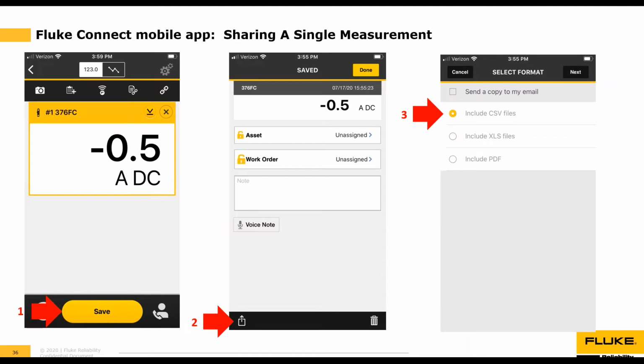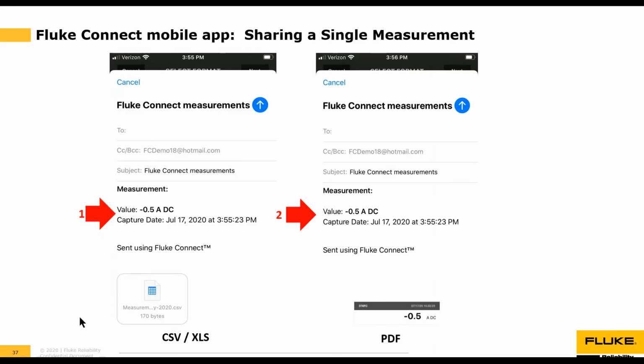So if we saved and shared a single measurement reading, we click on the save button. This is what that single measurement reading would look like. Then we click the share button there. We've only got three choices in this case for the single reading because there is no graph to share. We could share it as a CSV, an XLS, or a PDF. And here's what that looks like.